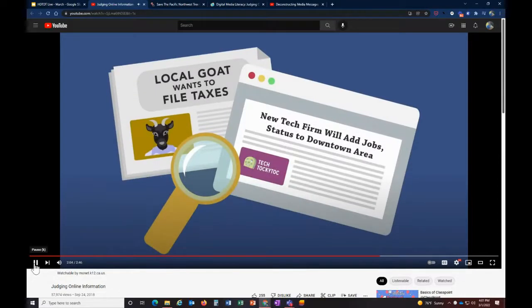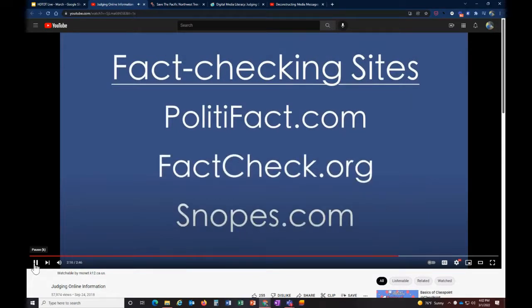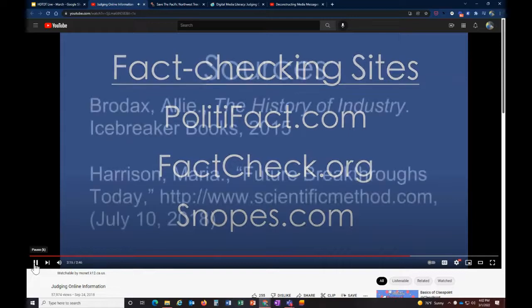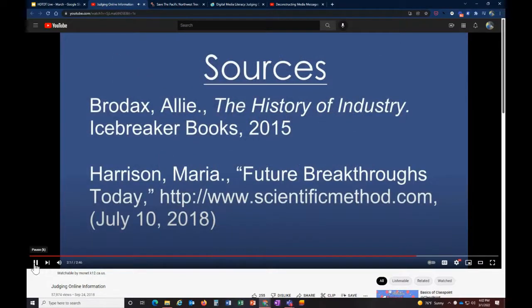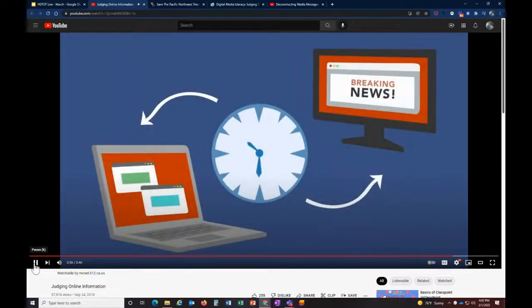Finally, whenever you check multiple sources, also consider using fact-checking sites like PolitiFact, FactCheck, or Snopes. These sites specialize in researching current events and claims. Although these sites aren't perfect, they do provide reliable sources that you can investigate yourself. The internet is full of near limitless knowledge, but it's up to you to figure out what's reliable and what's not. Take your time when consuming information online, because truth is worth the effort.